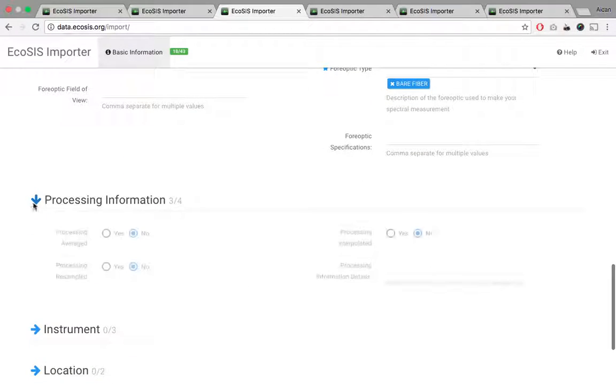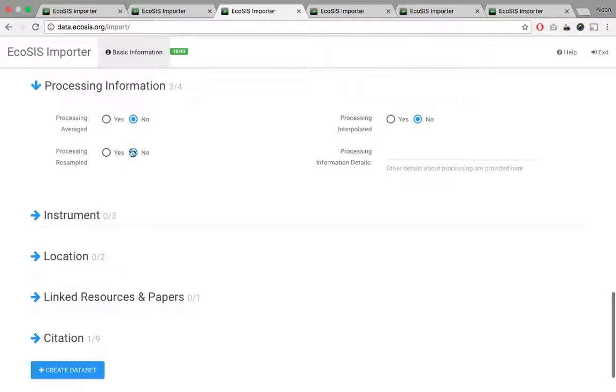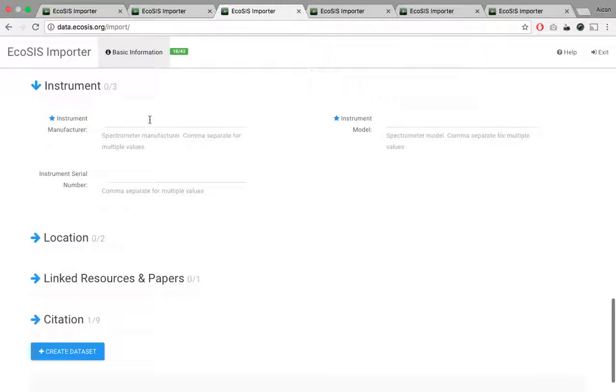So next is some information regarding the processing of the data. For example, was it averaged, resampled, interpolated, and then any other details you can provide. Some information regarding the instruments. And you just try to provide as much information as you can.